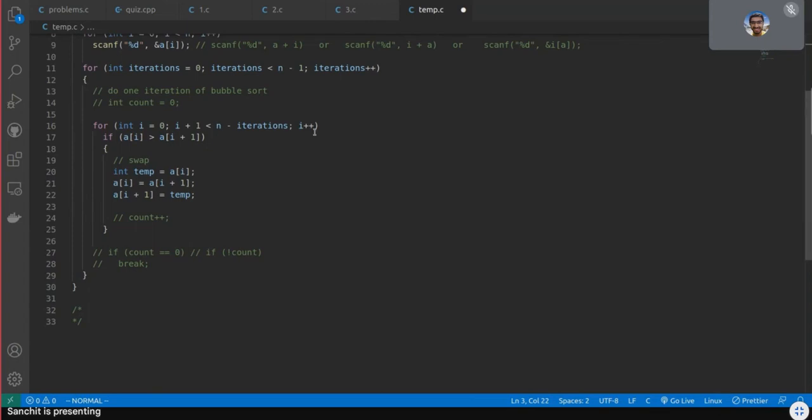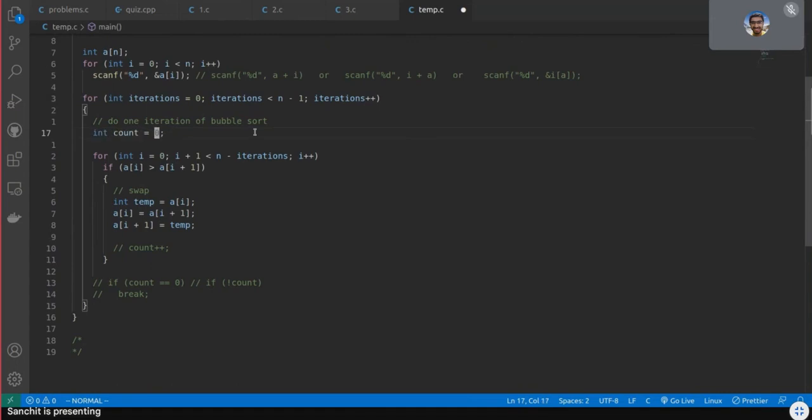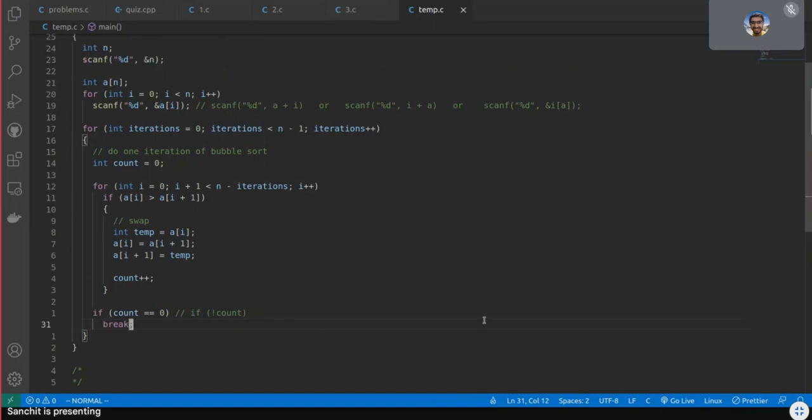Cool. So now let's do one thing. All those who said that the complexity will be n square or n square plus n, whatever, now tell the complexity of this code. So we use this count thing. What will be the time complexity now?